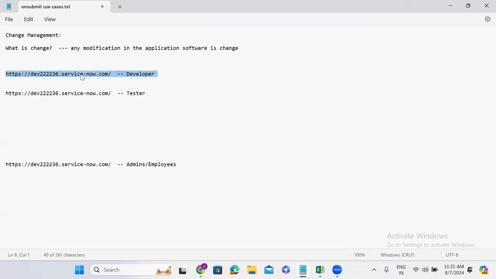Developers will develop something here in this URL. Using update sets, they will move their development to this particular URL. Here testers will test it. So here, let us say a manufacturer has manufactured one tractor or one car. That car has to be taken here, and the testers will test it here. After testing it, it will come to the showroom.